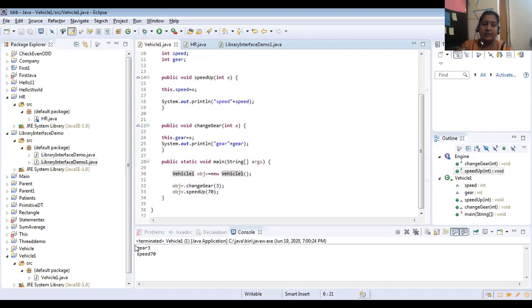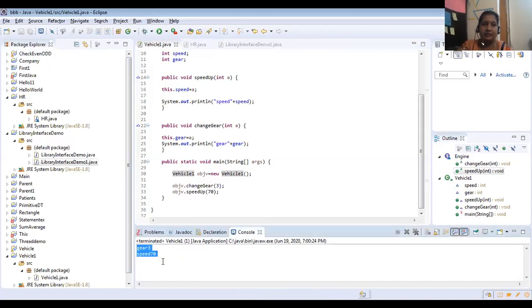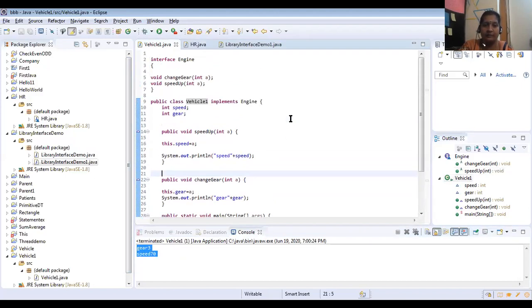Gear 3, you see here. I think you can see gear 3, speed 70. This is the output for this interface program. So I hope you people understood clearly what is abstract, abstract class, and what is interface. Okay, two programs we have discussed.